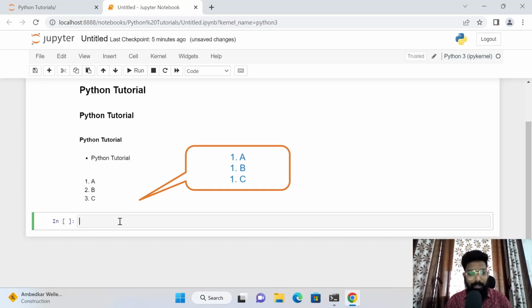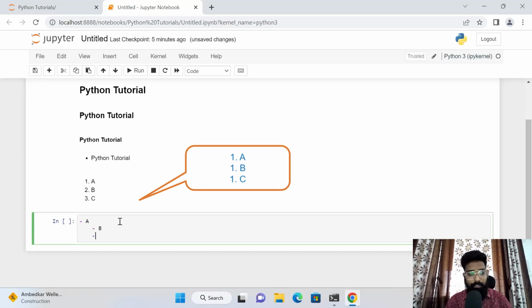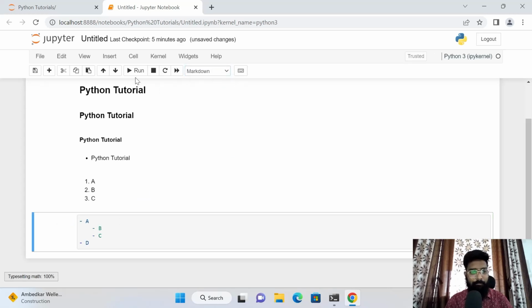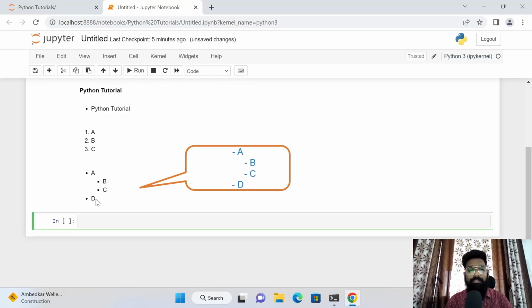Okay. Apart from this, we can make sub points as well. For example, if I give a hyphen, then A, then press tab and again hyphen, then B, enter, hyphen, C, and at the start I put a D. Let's see what exactly it prints. It will have some sub points as well. Even we can use 1, 2, 3, or we can use 1 dot, 1 dot, 1 dot, and so on.